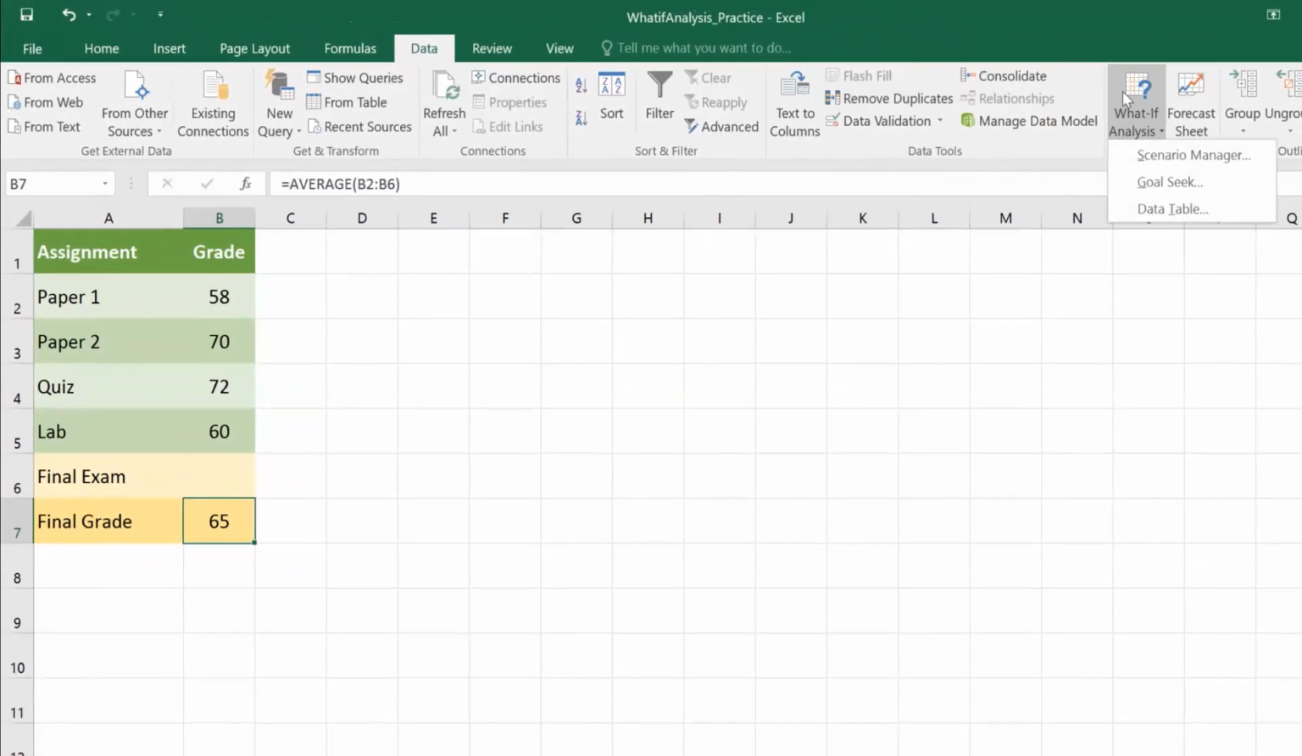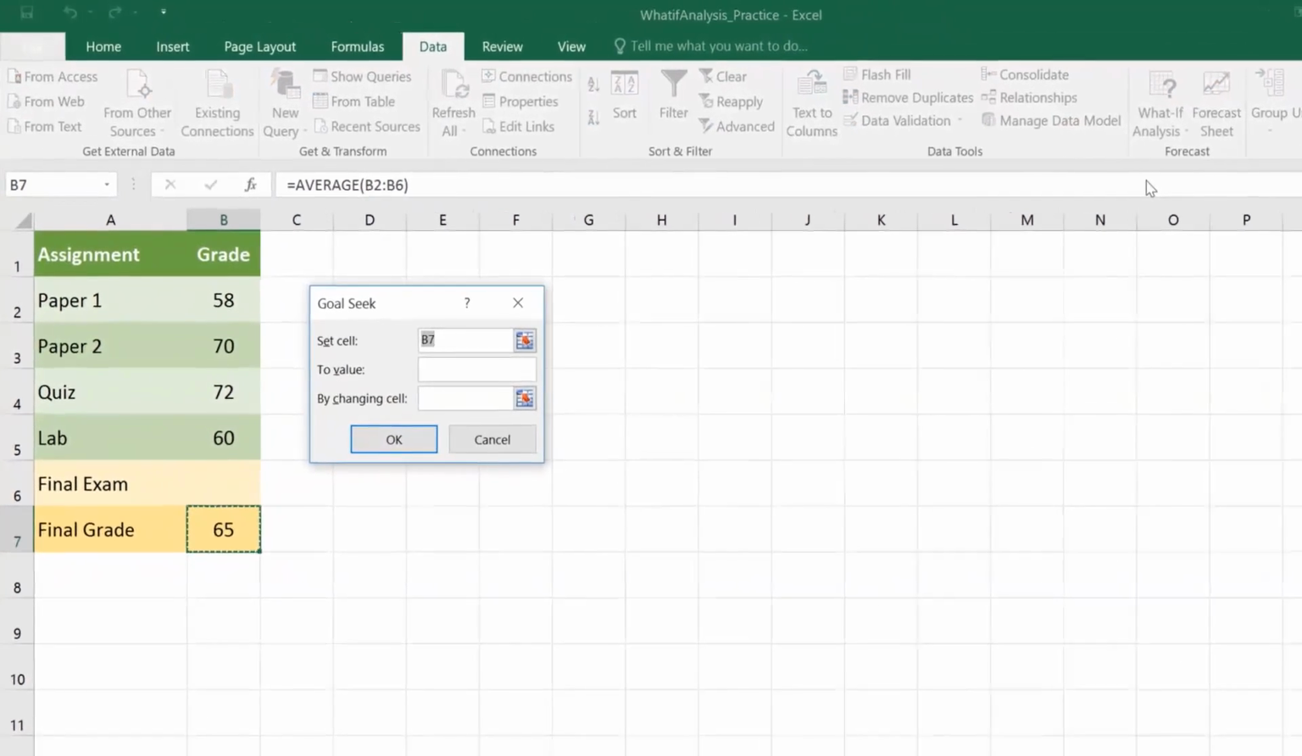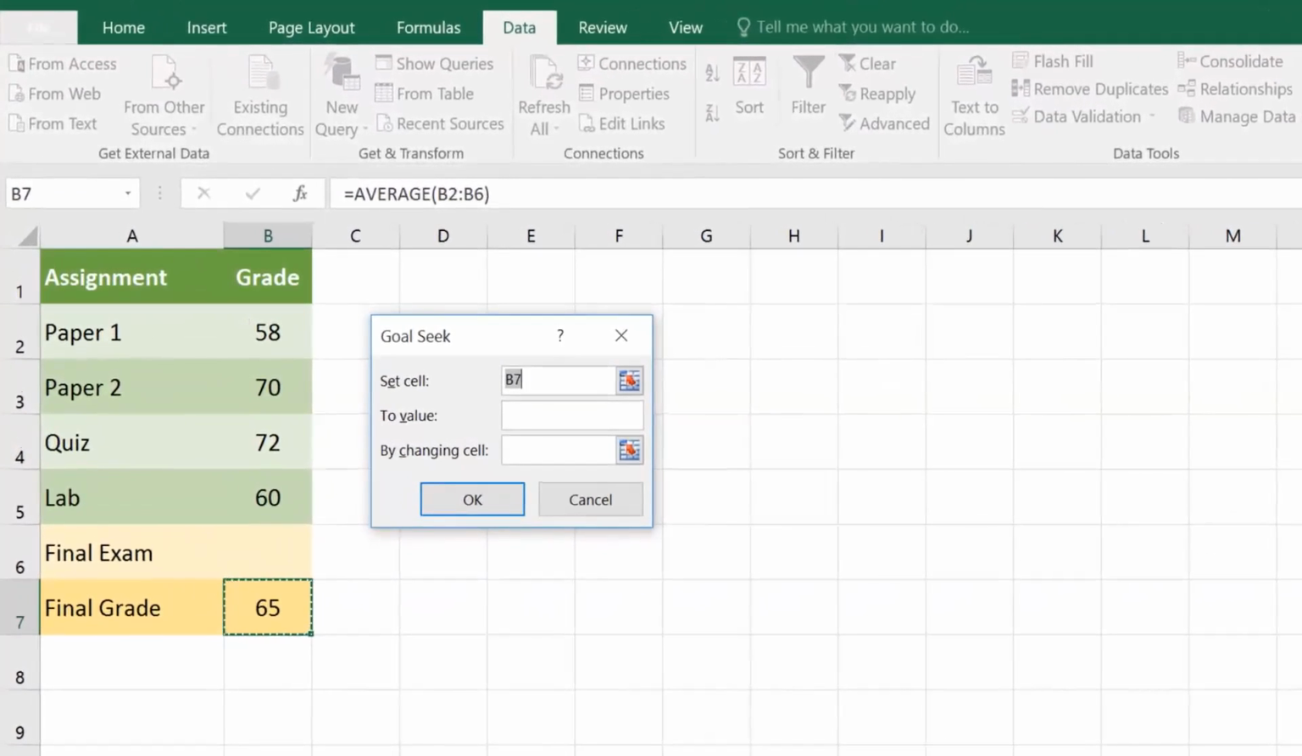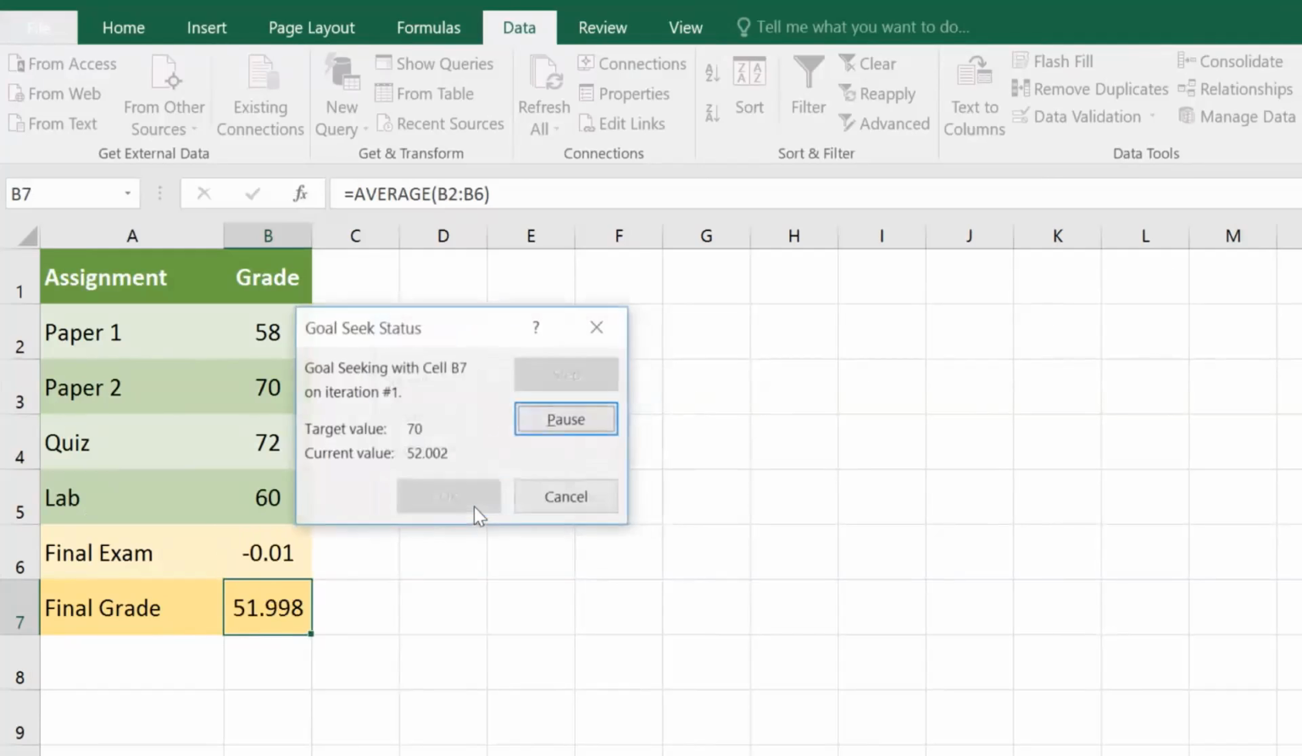There are actually several different types of What If Analysis, including Scenario Manager and Data Table. But in this case, we're going to use GoalSeek. A dialog box will appear where you can set the parameters for the information you need. In our example, we want to set cell B7, that's our selected cell, to a value of 70 by changing the cell that contains our missing value. And that's going to be B6. When you're done, click OK.